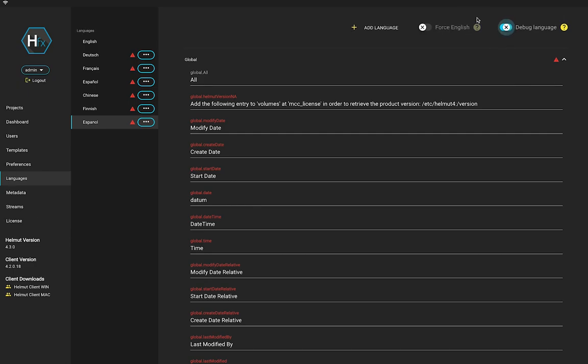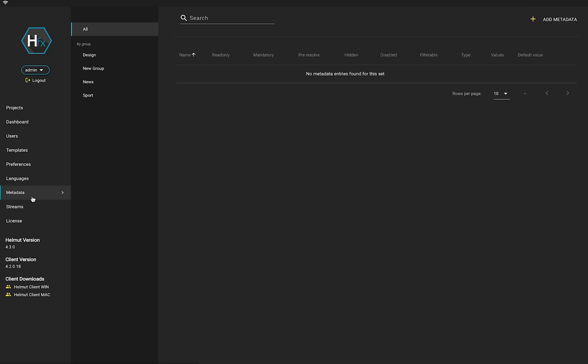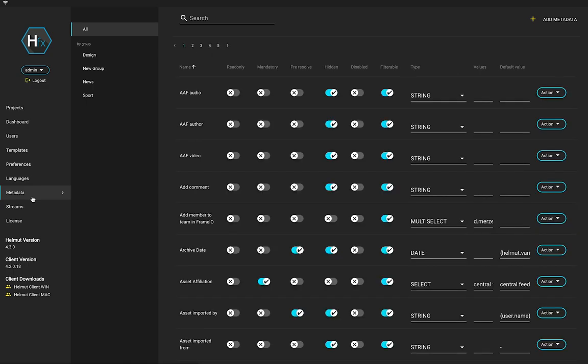If you are working on the user interface in a language you do not understand, you can always flip the Force English switch. This will force your interface to be set to English, but will have no effect on other users' language settings. Metadata is additional data, linked to a project, that can be used to store a variety of extra information to that project. Common metadata fields include date, project ID, project owner, etc.